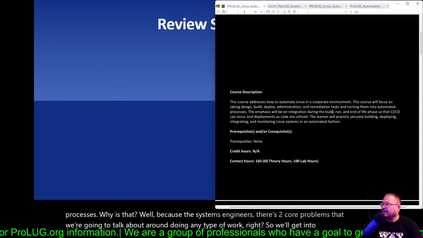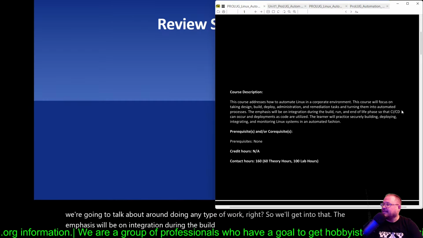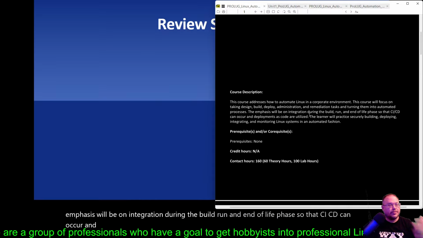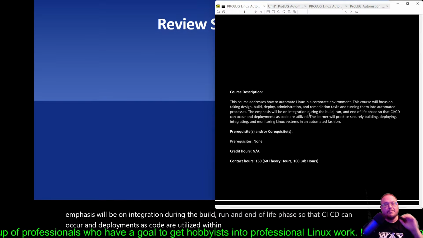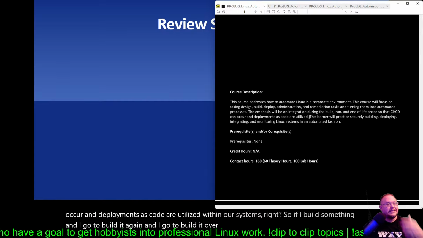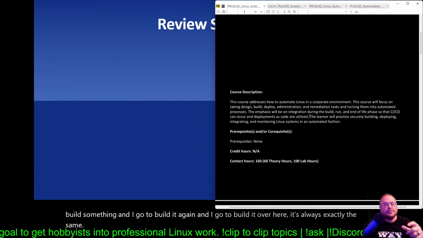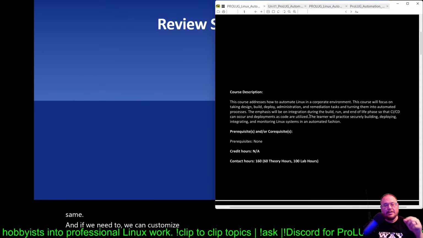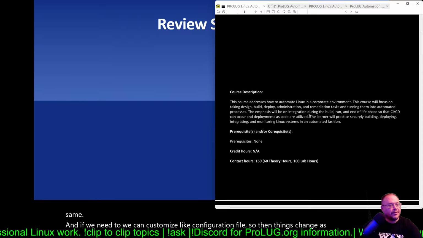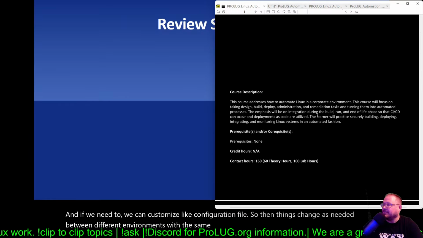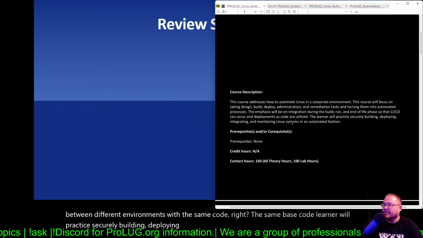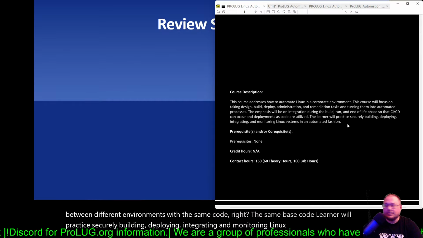The emphasis will be on integration during the build, run, and end-of-life phases so that CI/CD can occur and deployments as code are utilized within our systems, right? So if I build something and I go to build it again over here, it's always exactly the same. And if we need to, we can customize something like a configuration file, so things change as needed between different environments with the same base code. Learners will practice securely building, deploying, integrating, and monitoring Linux systems in an automated fashion. So that's what we're going to be doing.